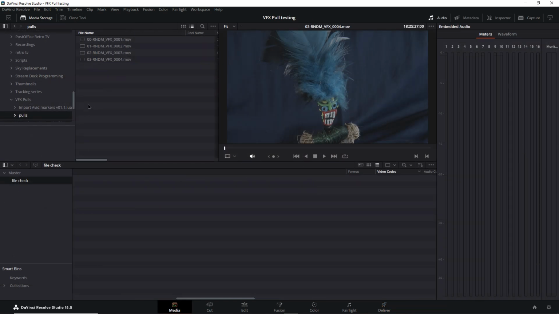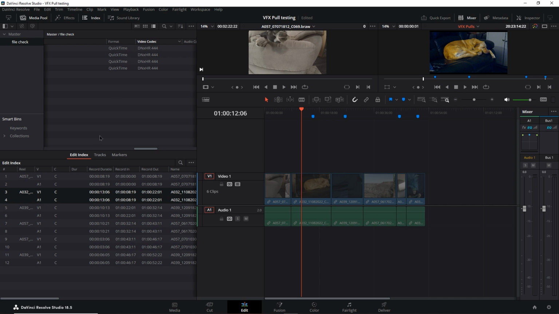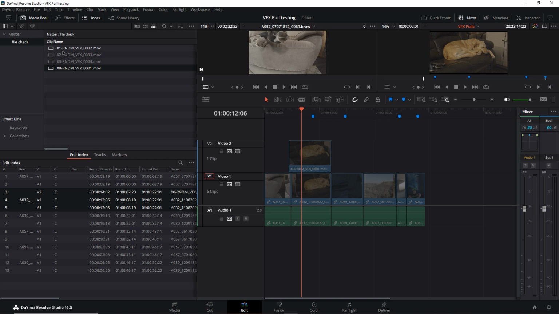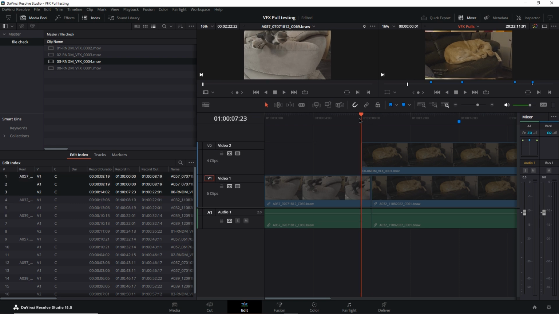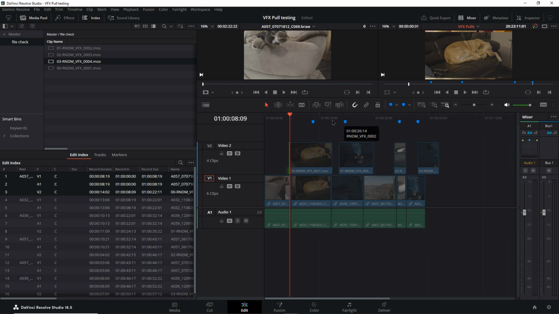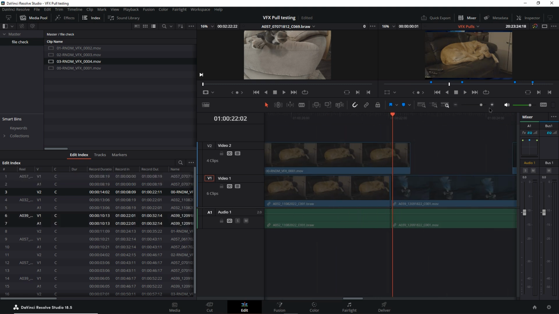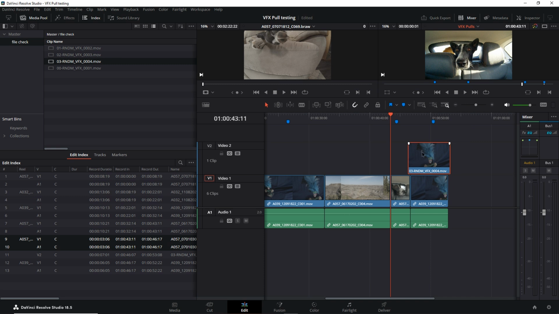Okay, so we've made a file check bin, and we're just going to bring those shots back in. And let's bring them into our timeline, and make sure we get our handles. So 1, 2, 3, 4, 5, 6, 7, 8, 9, 10. So there's 10 frame handles on that shot, both heads and tails. And looks like we got our 10 frame handles on that shot.